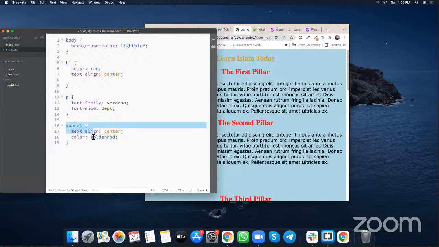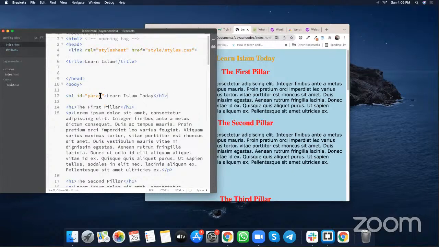So I created an ID selector, which I can call any name. Okay, or I can also say here, I can say main title, right? If I say main title over here, then in my index, I have to put here main title.